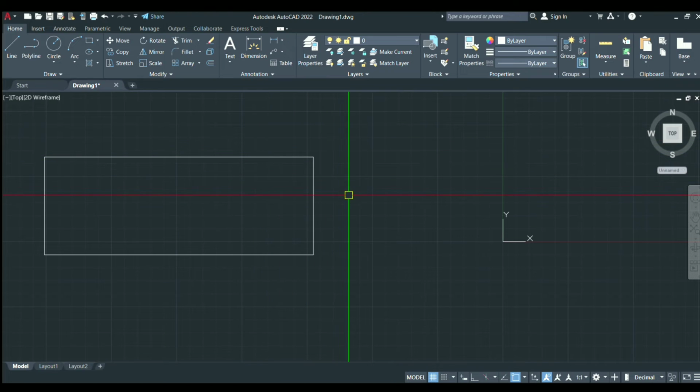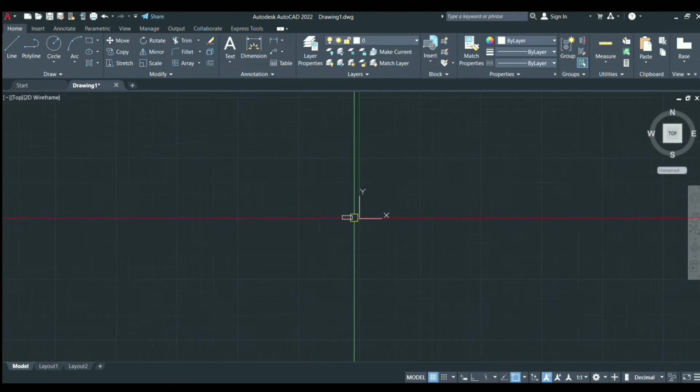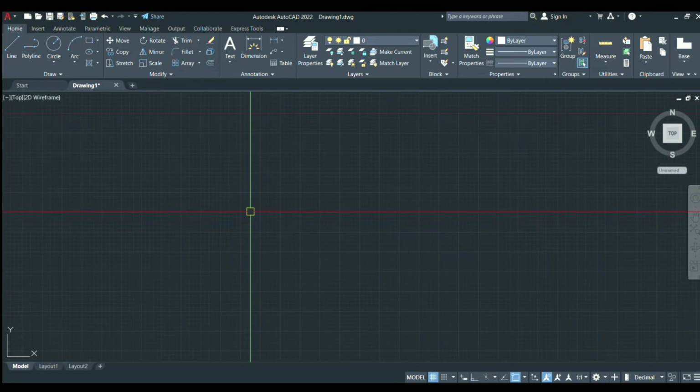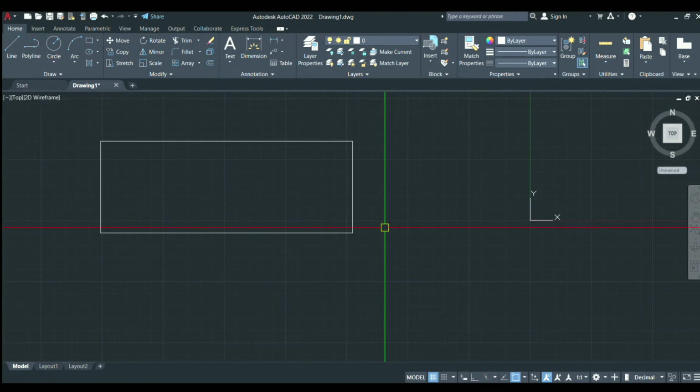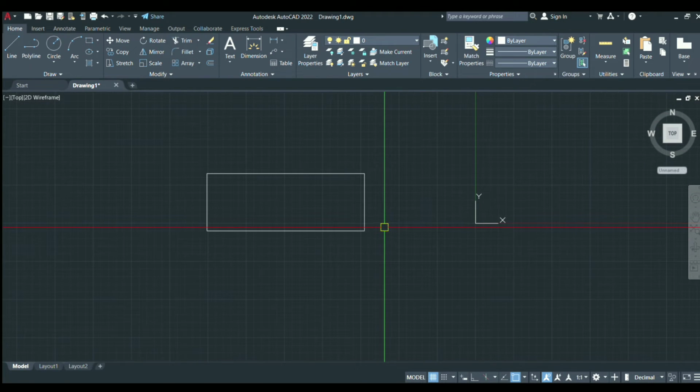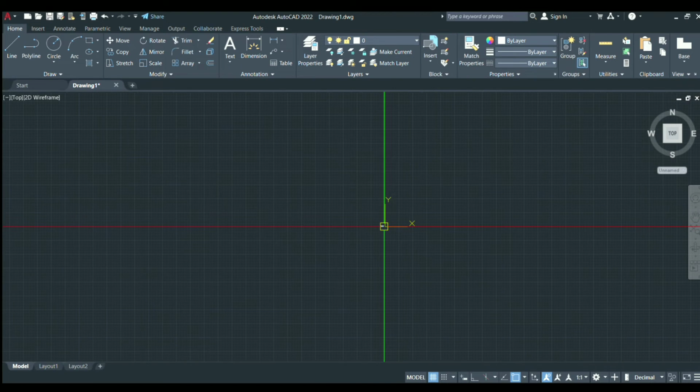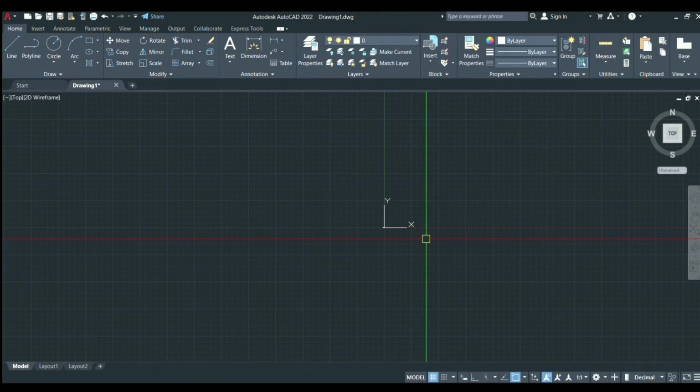Next, we have the scroll button. The scroll button plays an important role in AutoCAD operations, like in zooming and panning. To zoom in and out of our drawing using the mouse, we can scroll our scroll button up and down. We can also double-click the scroll button to perform the zoom extent or to see the whole drawing.